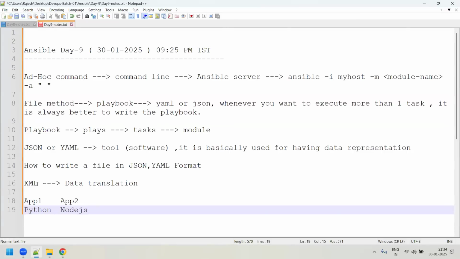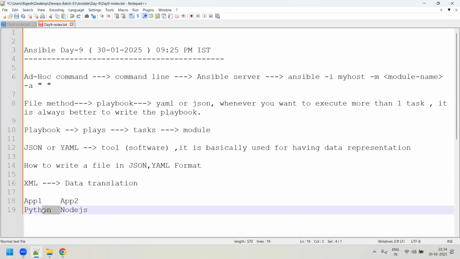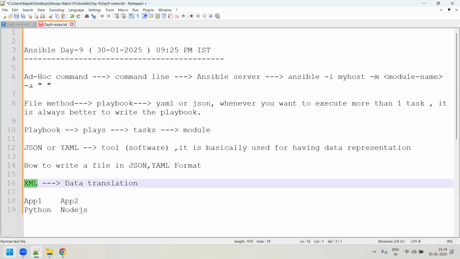So XML format is a way of representing data, and you can translate the data from one program to another program, or from one model to another model, where both the programs can understand. So you need some common way of formatting data that both programs can understand. That is why XML was used heavily. Even today, many organizations use these XML formats heavily, right?